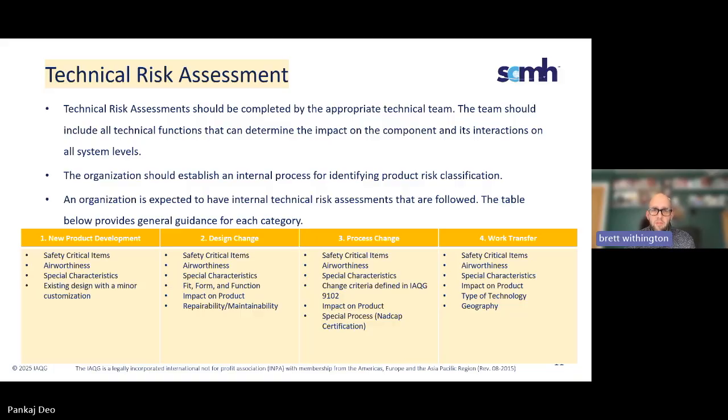So if we just look at, for instance, process change, the process change may have some safety critical items. They may have an impact. The features may have an impact to airworthiness. There may be special characteristics. There might be a change criteria as defined from the FAIR process, or there might be some impact to product or special processes. So that's just from the process changes. So you can see we're thinking about all different types of changes. This is not limited to this group.